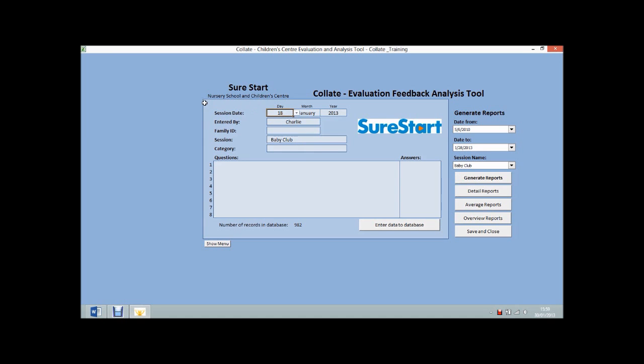So, this area here is where we would copy over the paper-based evaluation questions that we've got. I'm going to imagine that the session that I've just completed took place on the 20th of January 2013. It's Charlie who's popping the details on here. If you've got a family identity number, you can include that for Collate. And we've already selected the Baby Club as the session.